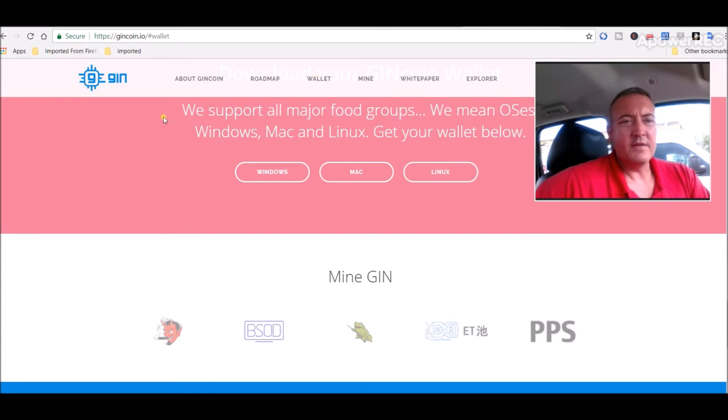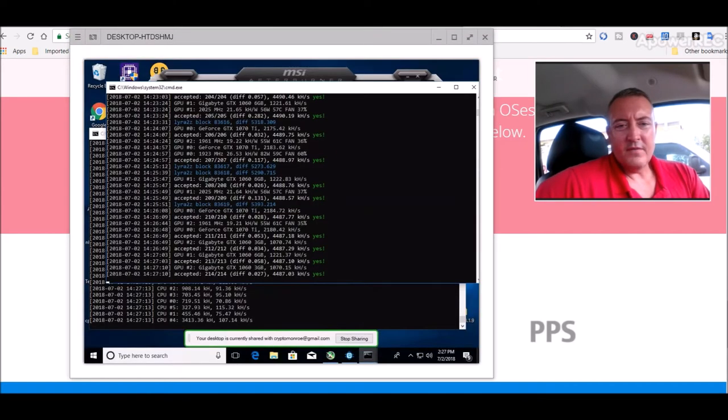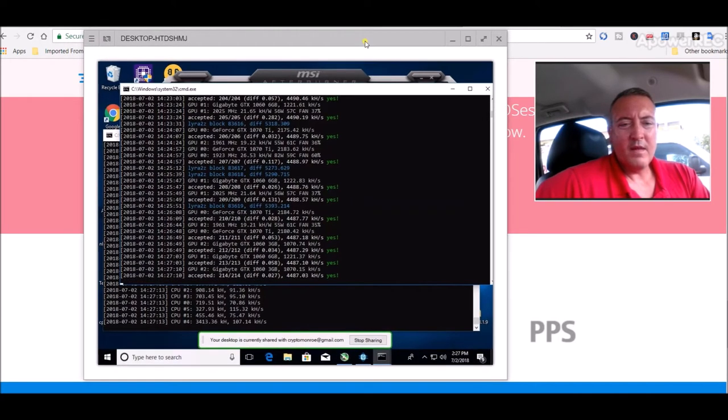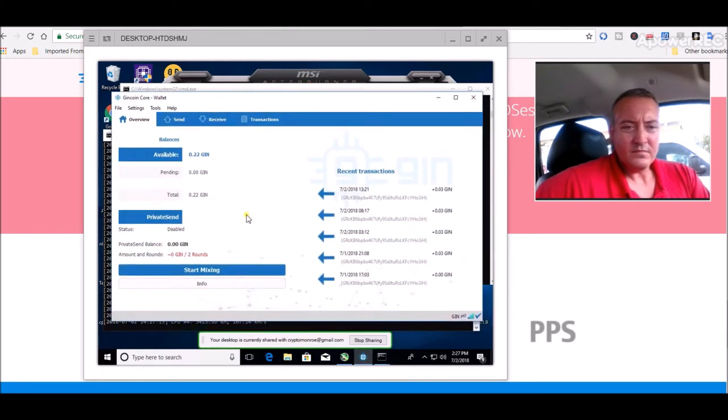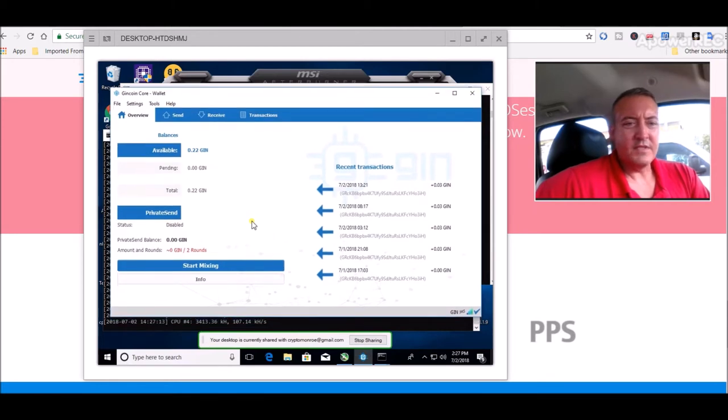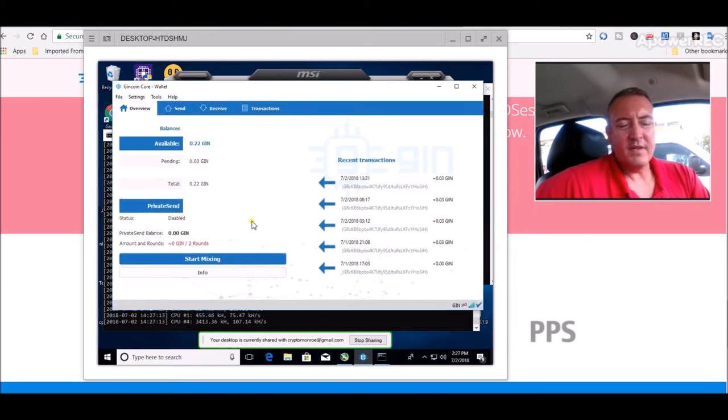You click on Gencoin's main site, click on wallet. I have Windows. You would click Windows there, it would download, and then you would install the wallet. It's pretty straightforward. So here's my Nvidia rig right here. This is where I'm running Gencoin. So click this. This is what the wallet looks like. Pretty straightforward. Looks just like Moondex, Ravencoin. A lot of them are pretty similar wallets.